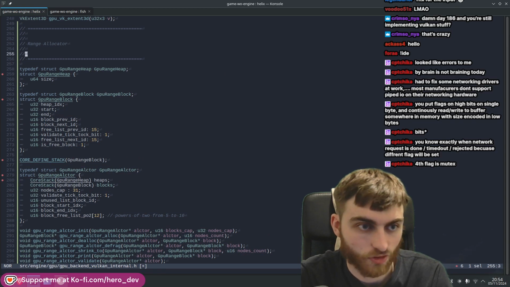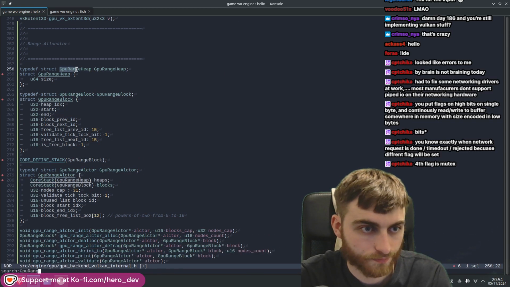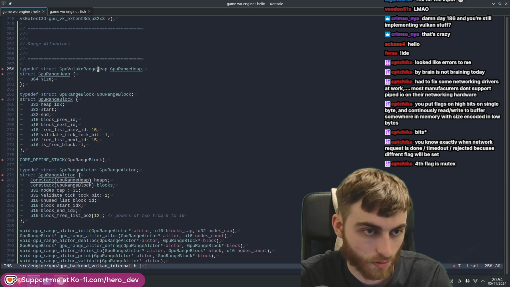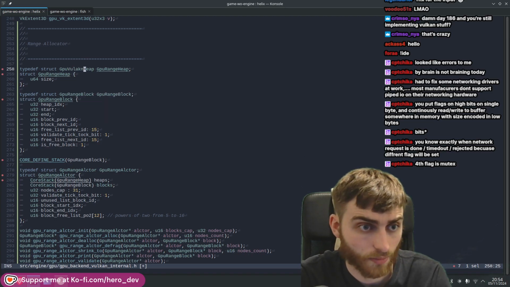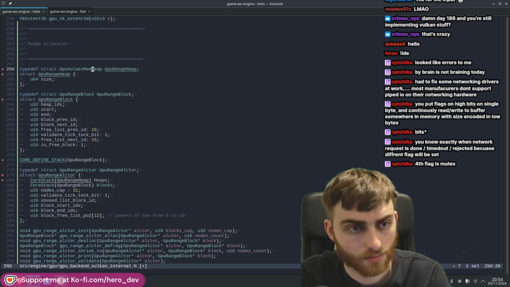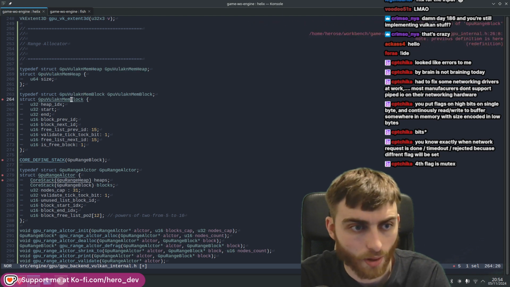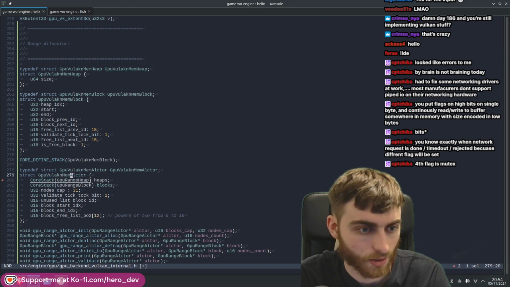Right, so I have a GPU range allocator. GPU Vulkan range. Or a memory allocator, we'll call it that. GPU Vulkan memory heap. Mem heap. Mem block. Right. Seems good.